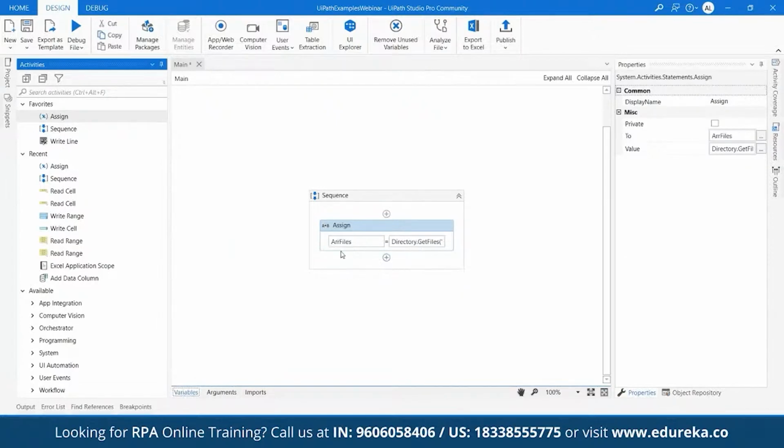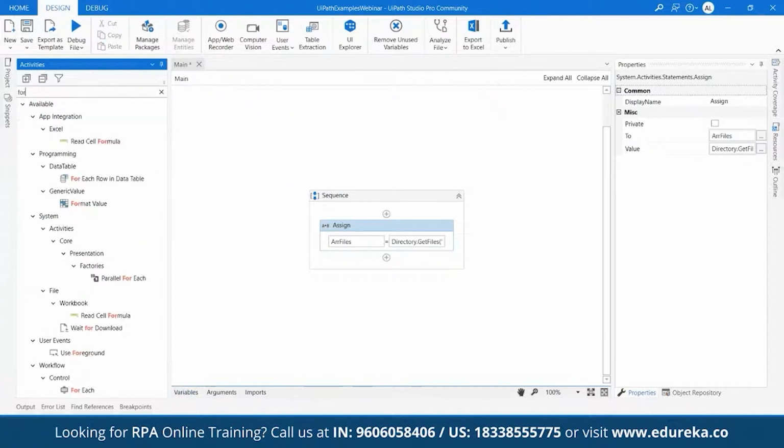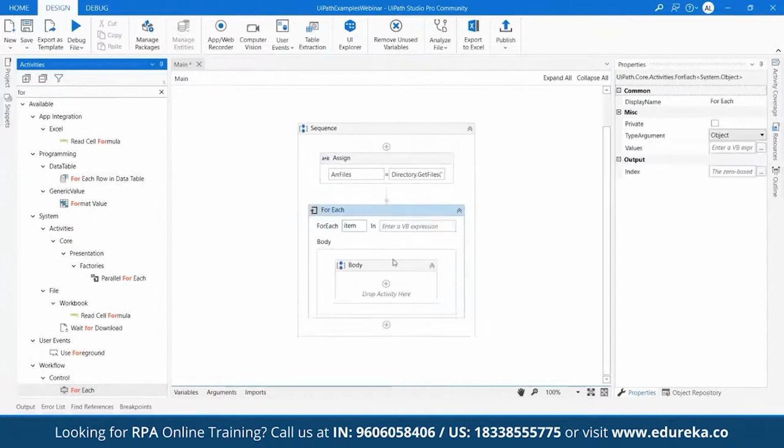Once you have all the files in this variable, I have to move the files from one location to the other location. Each and every file, one by one, I have to move. To do operations on each and every file, one after the other, I have to use loops, and that loop is the for each loop.